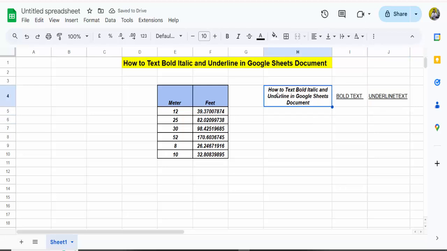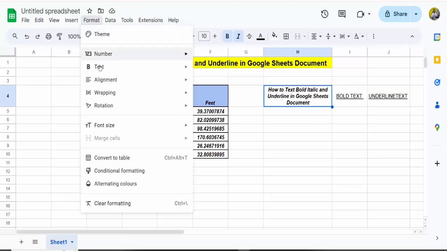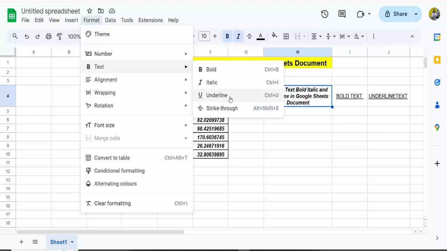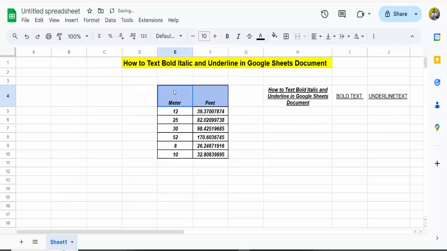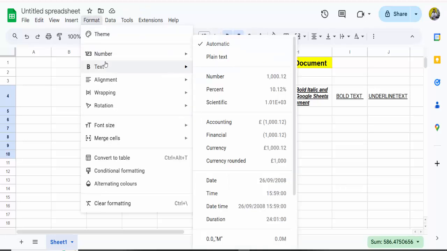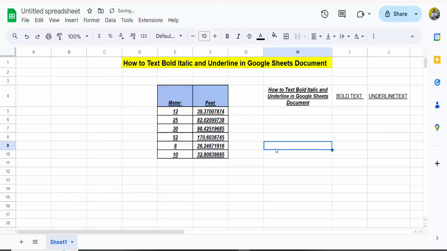Then again another text. Now go to the Format menu option. Now click for Text. Now click for Underline. Then again the underline in the same process. Now apply. That is it.